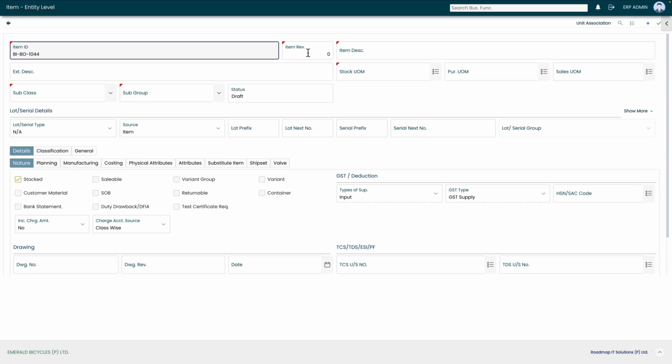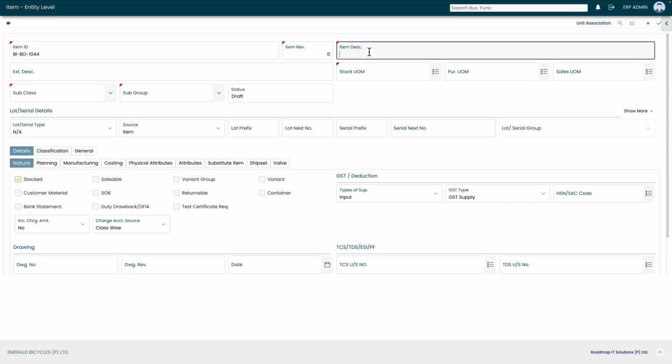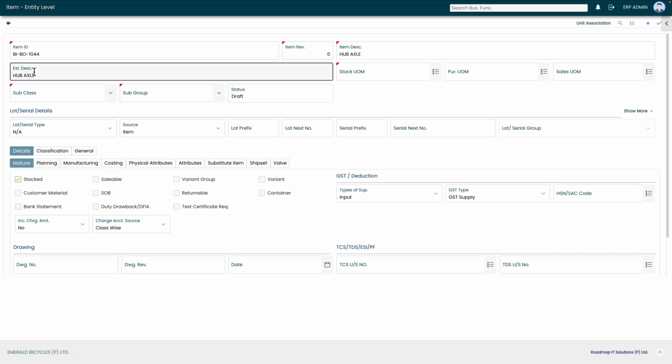Then comes your item revision, then your item description. So the item description gives the short, clear name of an item used for quick reference. So here you're going to enter our item description, that's hub axle. Then comes your extended description. So the extended description provides the detailed specifications or additional information about the item.